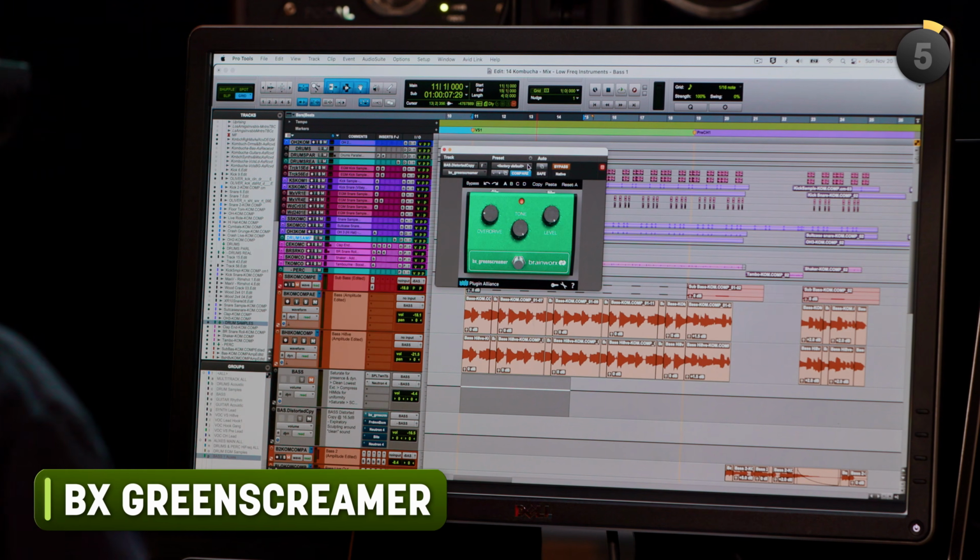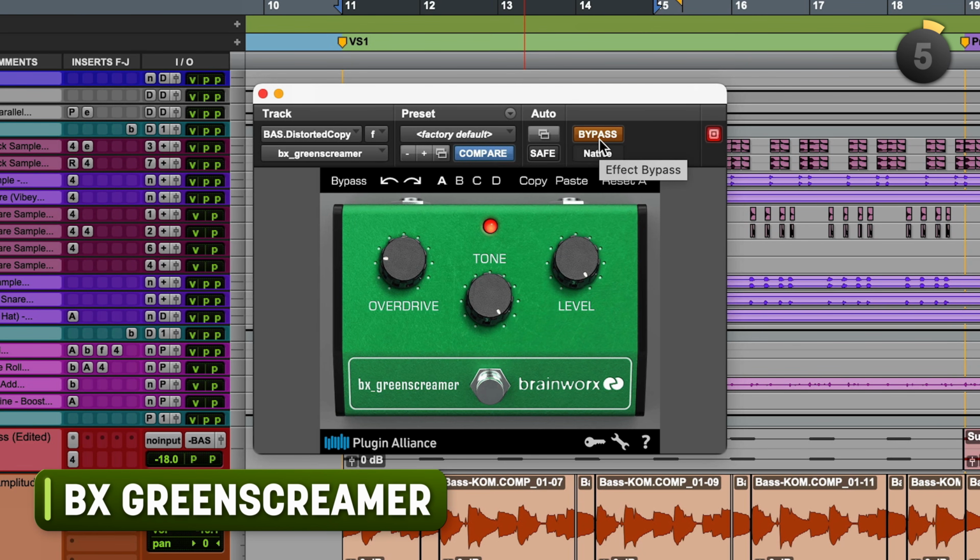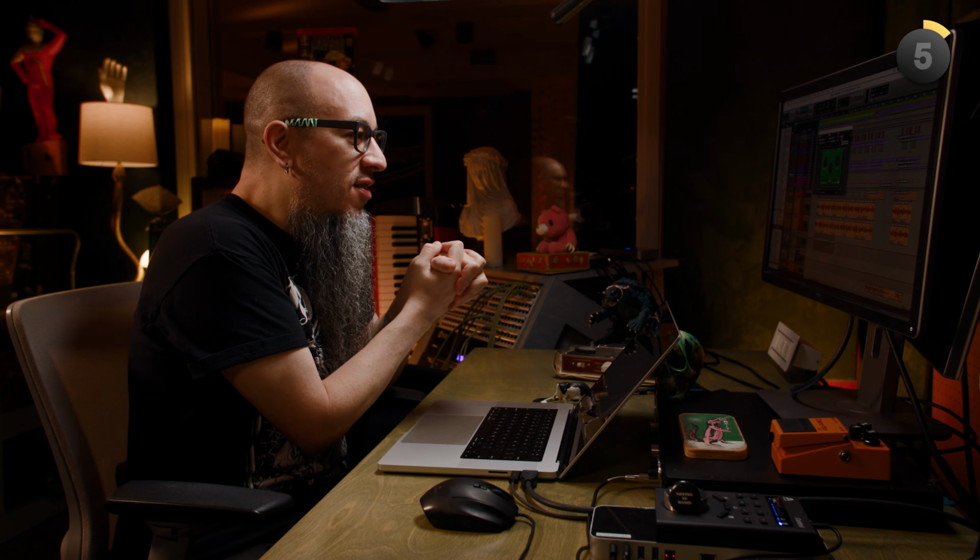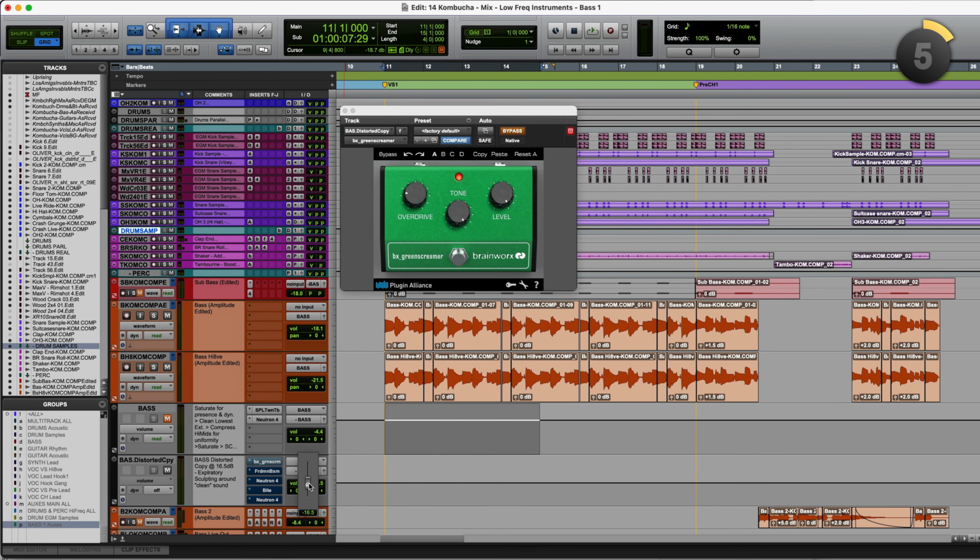I'm going to put this green screamer on. Why? Because of metal. A lot of my metal guitar players out there know that typically you put one of these beloved green pedals in front of your amp to tuck in the low end a little bit and give it a little bit of a boost. And this is what I'm trying to do. I'm going to turn this up a bit.